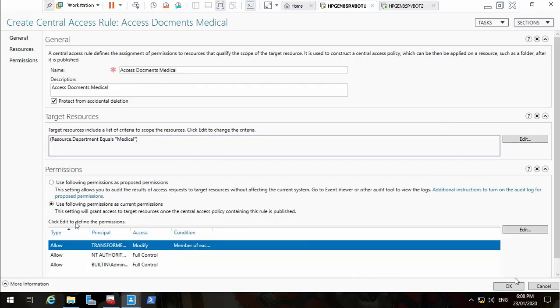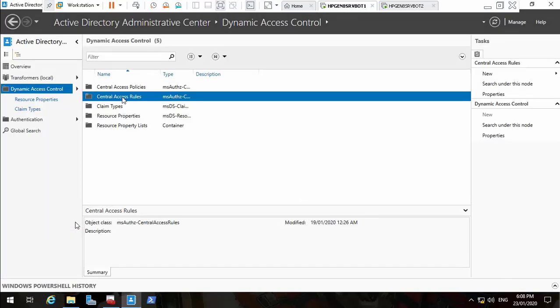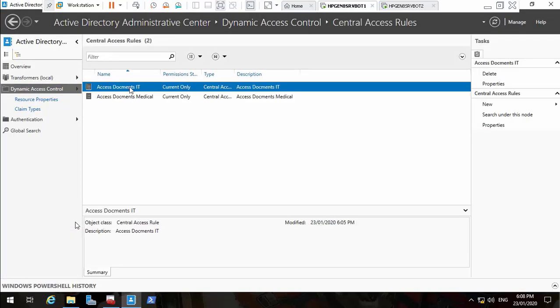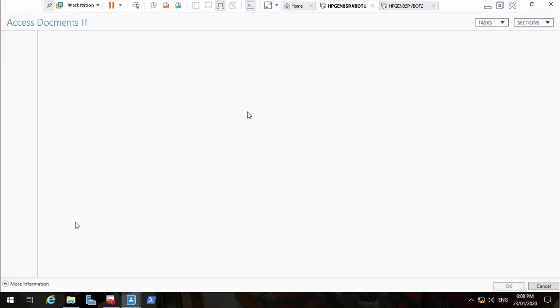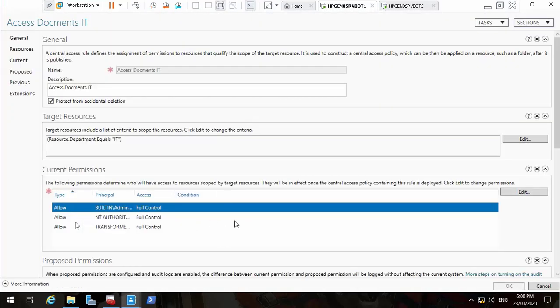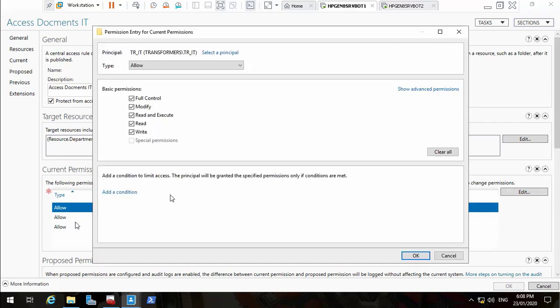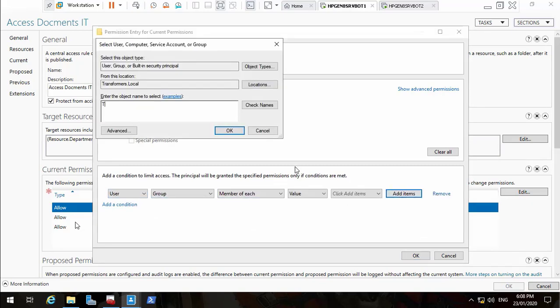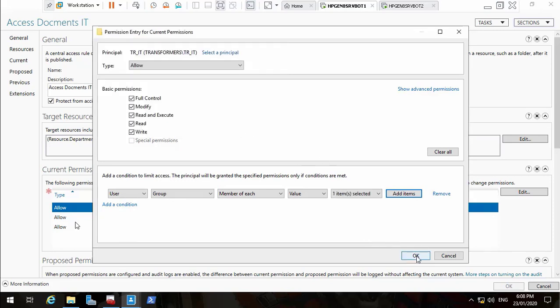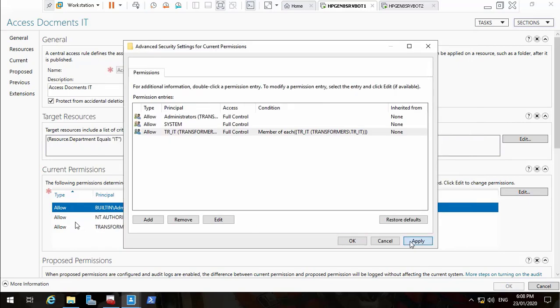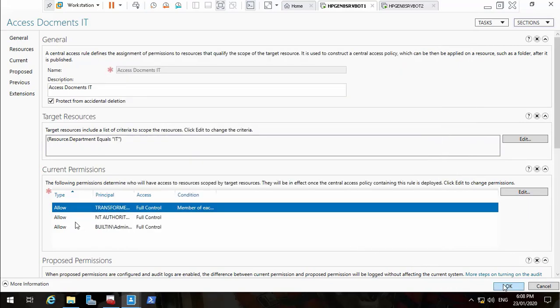I need to do this for the IT department as well. So I will turn back to the IT, then properties, and then in the permissions I will click on allow for the IT for control and then edit. Then we'll add a condition that the user should be a member of the TR IT group. We will begin with a new one so we can explain it further.